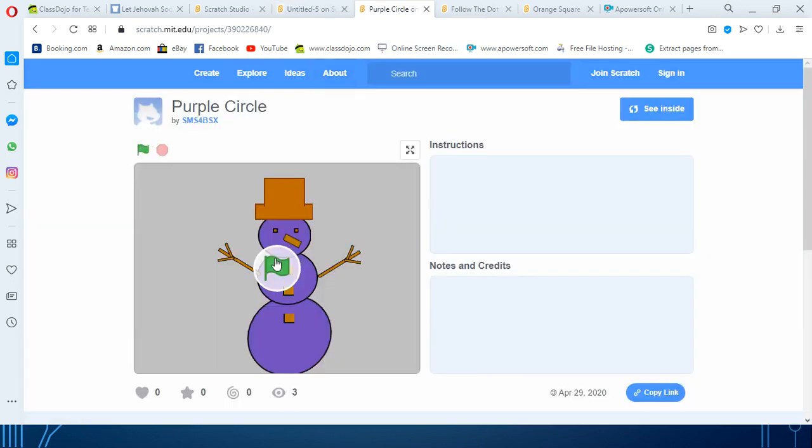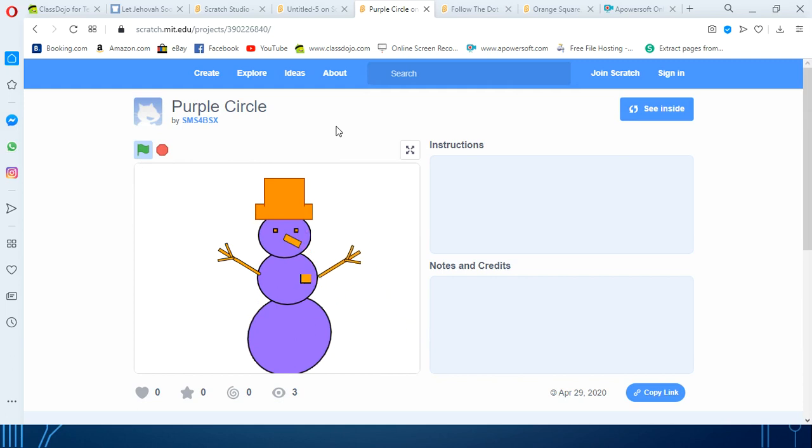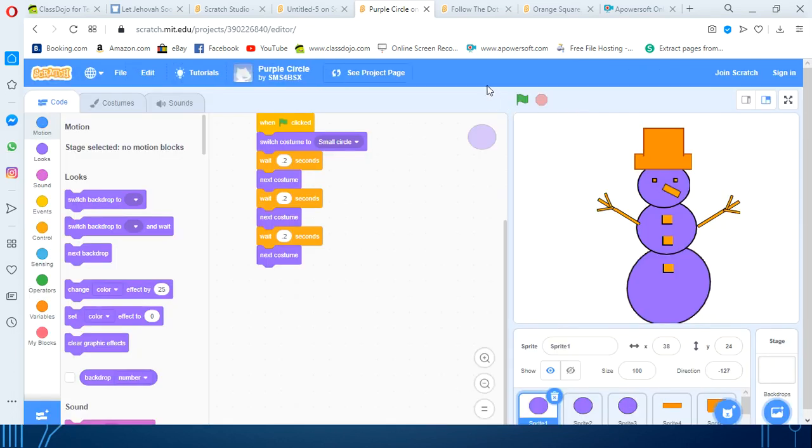The same goes for another project that I like. This one is a complex project. I really liked it. Very interesting, and it's animated. It's a snowman project made of purple circles and orange squares. I'm not asking you to do something like this, but just to get inspiration on how to do something of your own. Use your imagination. If you click on see inside, you are going to see how the person created it.